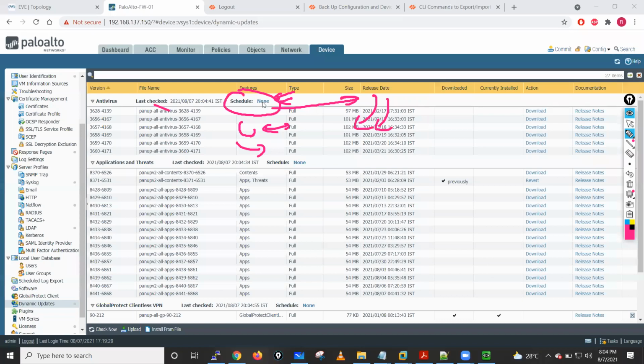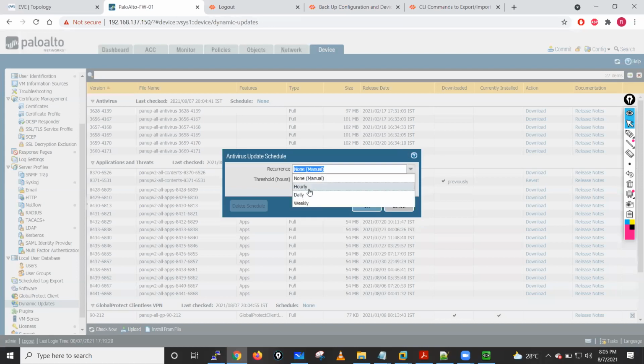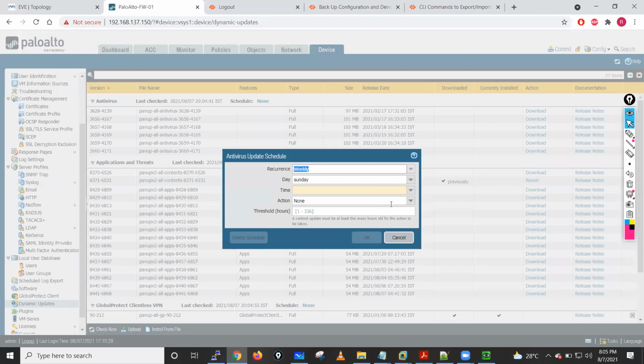If I go into the schedules, you can schedule them manually, hourly, daily, weekly, like that. You can do the scheduling. Say, Sunday at 12:15 in the night, just download. The action is download or install or both. If you select both, it will download and it will install.